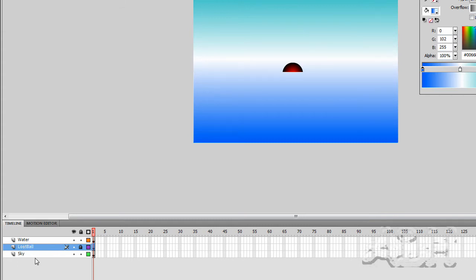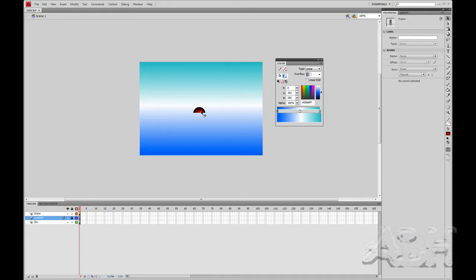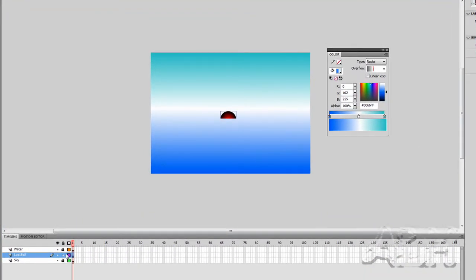So the order in which you have these listed shown here will determine that. And let me lock the water and let me lock the sky, unlock the lost ball, and let it float a little bit higher. And there it is, floating out on the ocean.